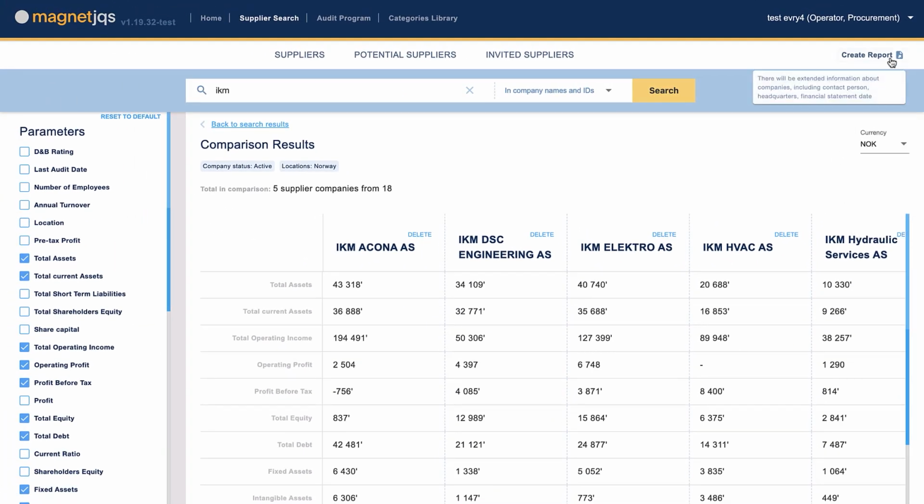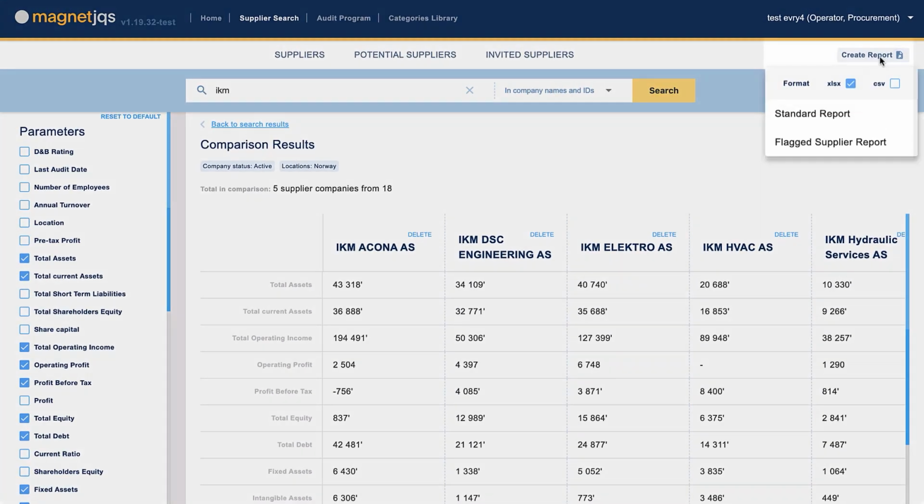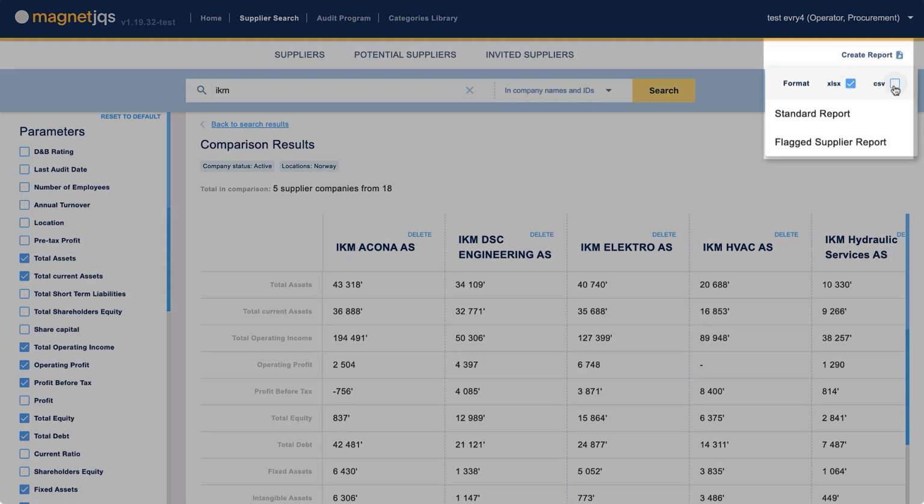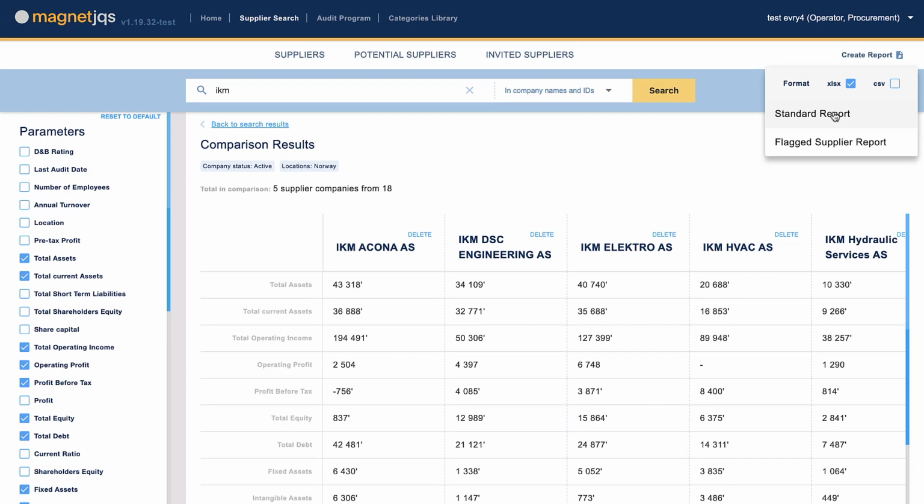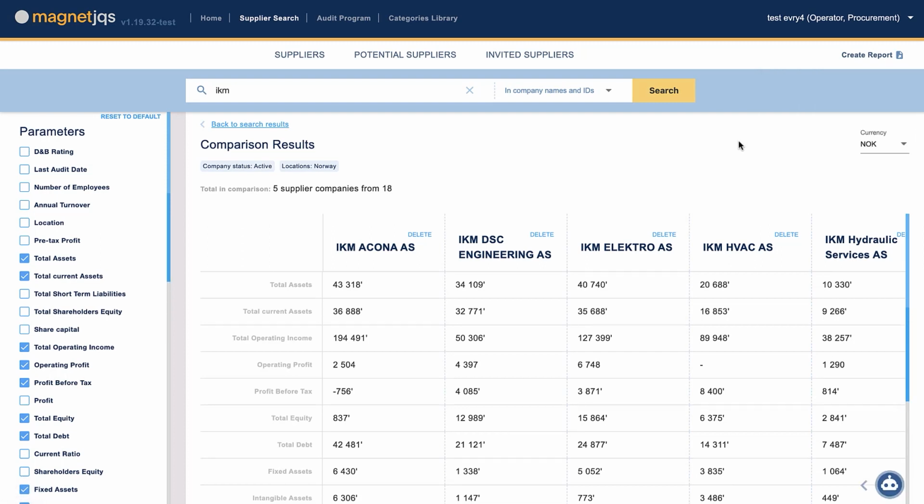You also have the possibility to download the comparison report. It can be downloaded in .xlsx or .csv format by clicking the Create Report button. In the report, you will find the comparison results of the selected suppliers by defined search and financial parameters.